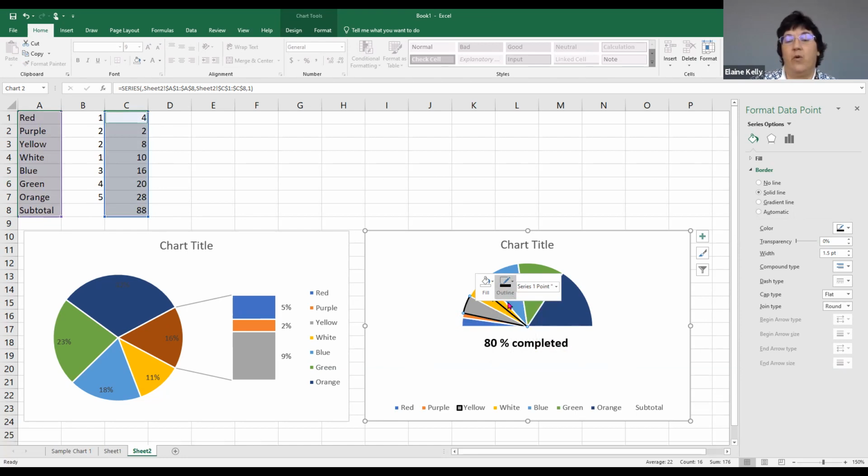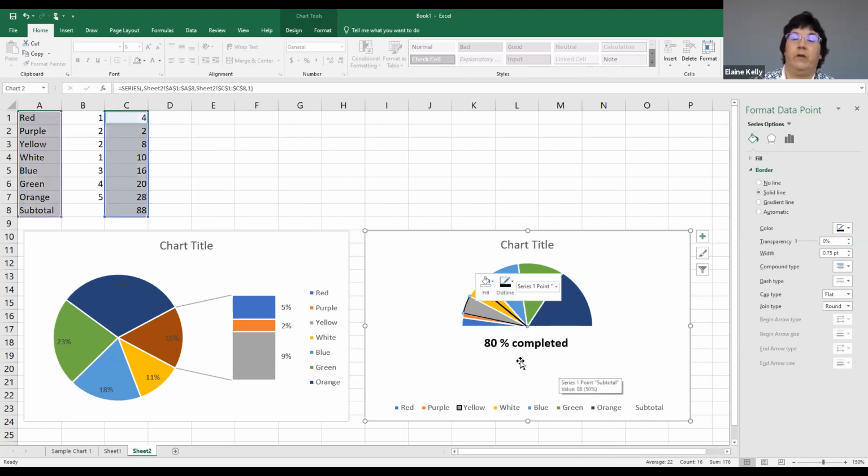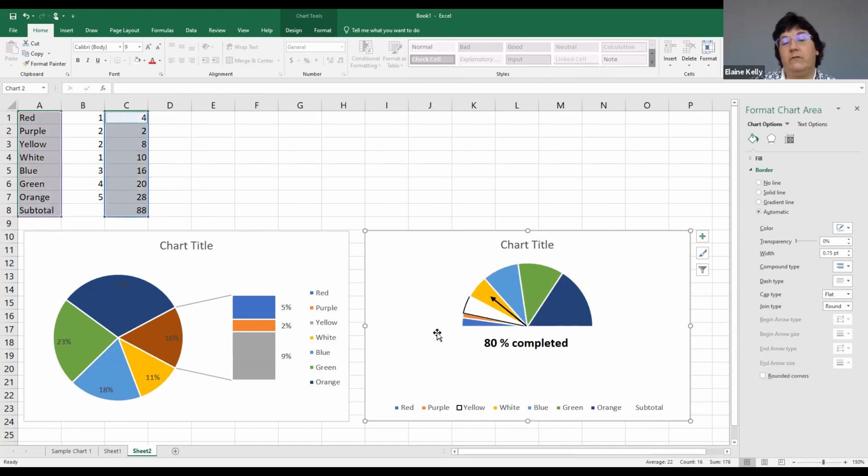I want to change my weight of the line because right now it's very dark. Let's try 3/4. And then I want to come back here and I want to change it to white. Okay, and click off.